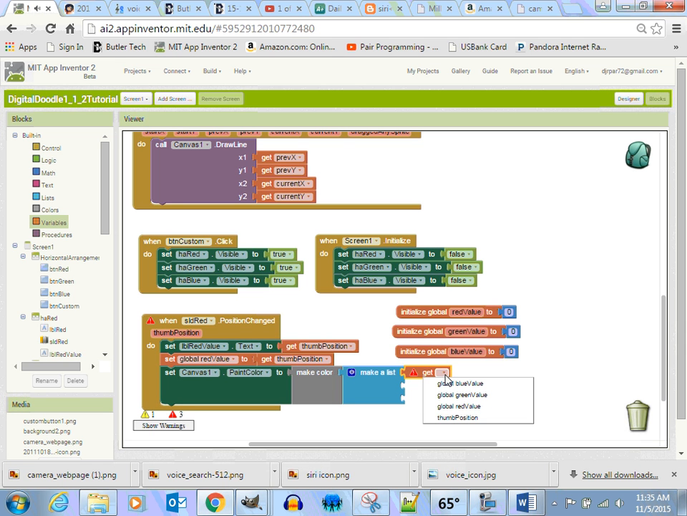So this variable, I want it to be my red variable. I'm going to copy this, duplicate it, and this is going to be my green variable, and I'm going to copy that, and this is my blue variable, and there you go, you're ready to go.